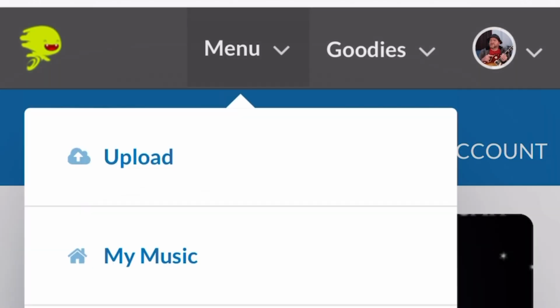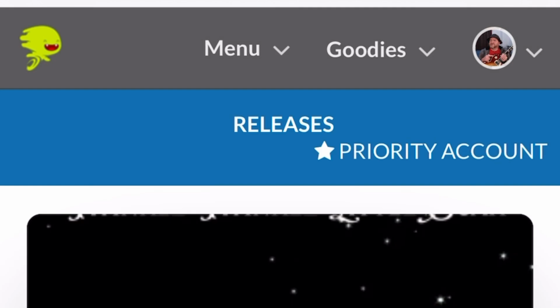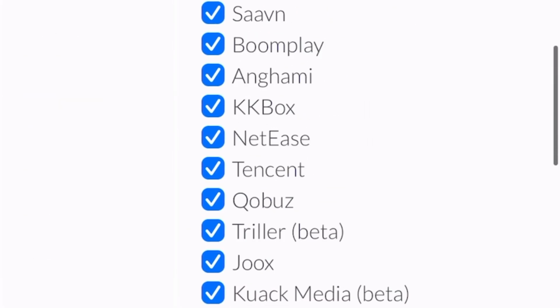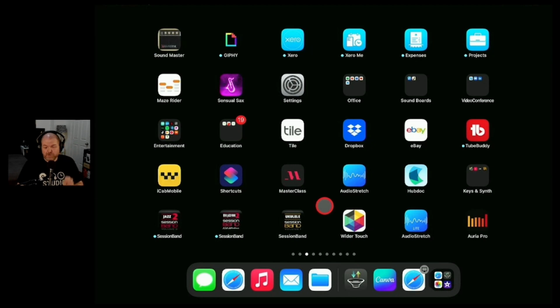The main one being you have to tap on this menu option to get to the upload function, but everything else is pretty much the same. Step one is to prepare your files.